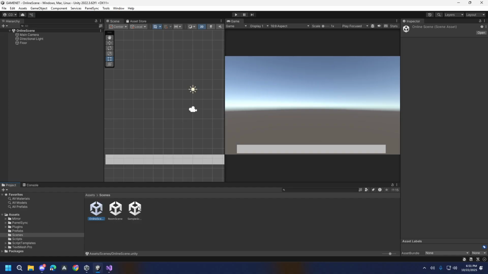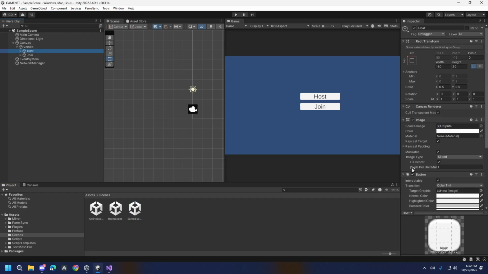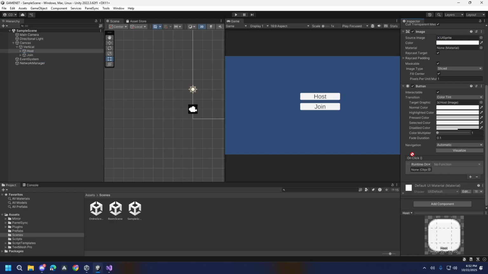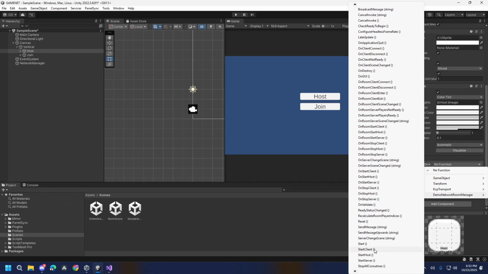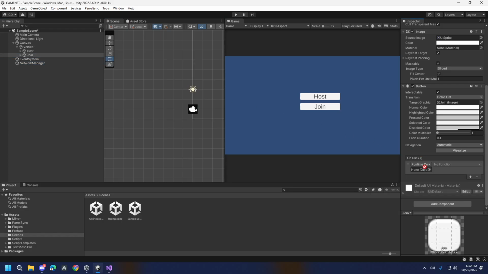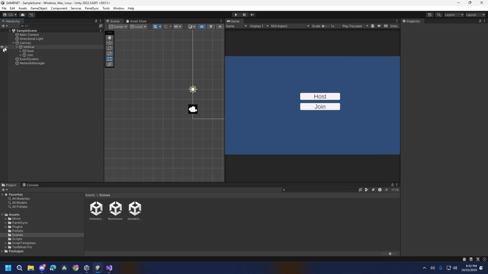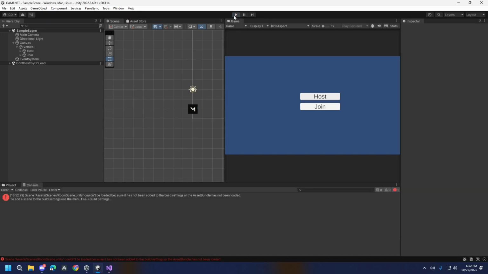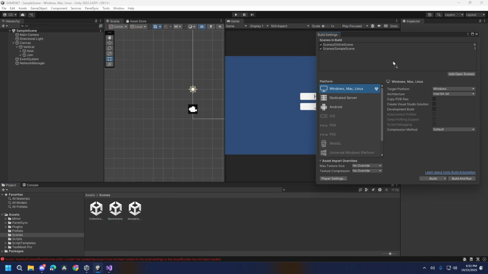Okay. So if we try to play it, but of course, don't forget to put all of these back since I removed it. This one, it's literally just the start host. And then for the join, start client. Sorry, start host. Forgot. Don't forget to add it in the build setting. There we go.